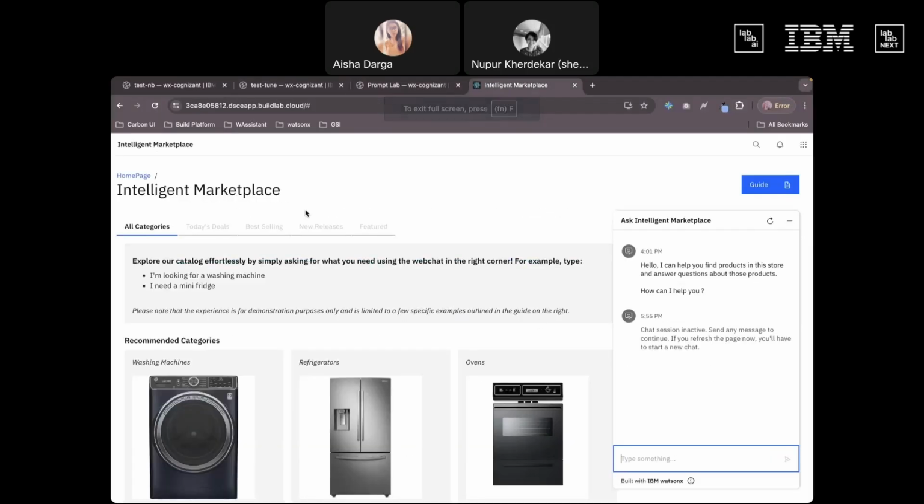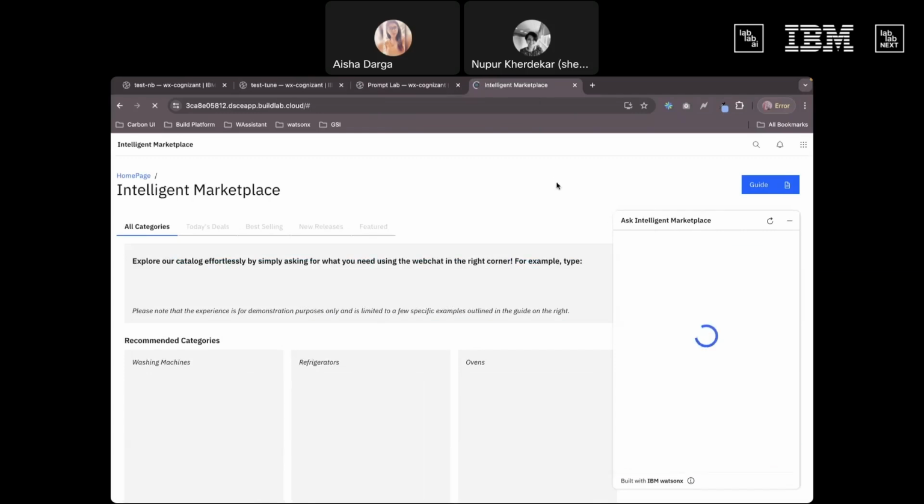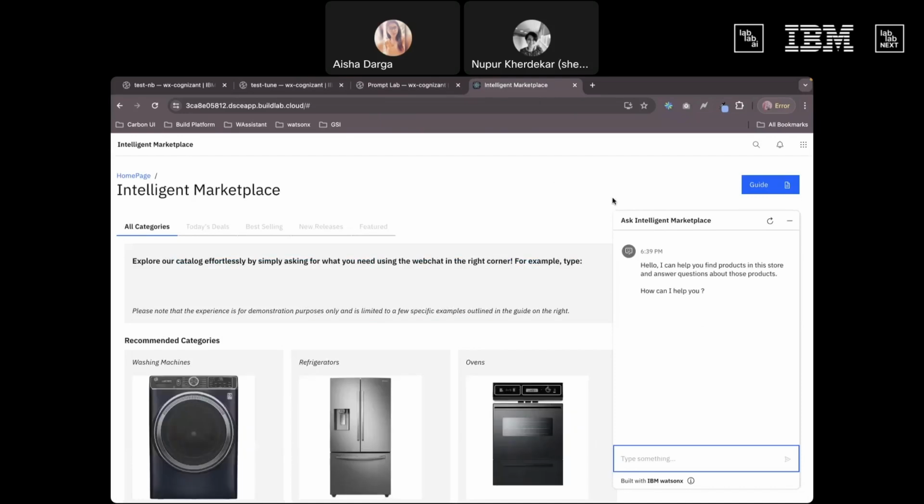So what you see here is an intelligent marketplace that we call. So here you can see that we have an assistant. Let me quickly refresh this page. Okay, so this basic use case is when, for example, there is a user who wants to come to a marketplace, maybe say Amazon, and he wants to shop.